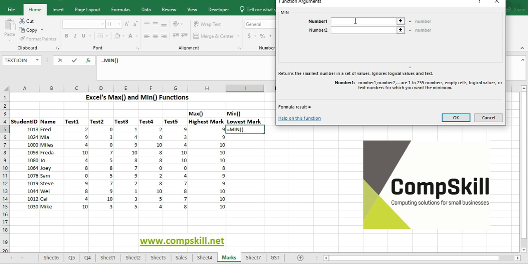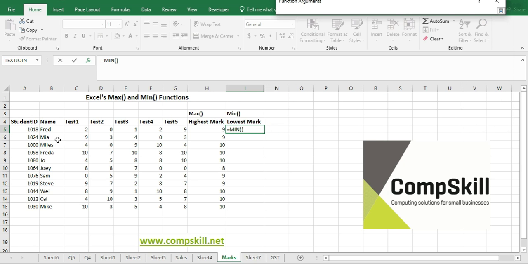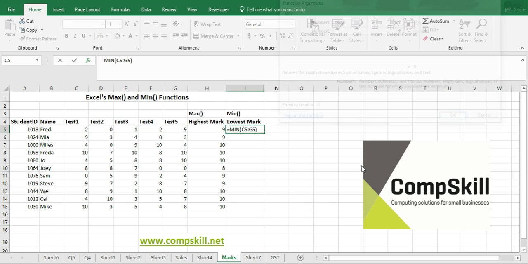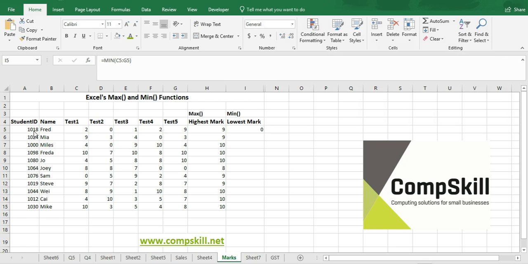Same kind of thing, we can type in actual numbers or we can use a range. So I'm going to grab my arrow and select my range again, C5 through to G5. Don't want to include my maximum number, I just want the test scores here, and hit OK. And in this case, Fred on test 2 scored a 0, and that goes in as the lowest number.